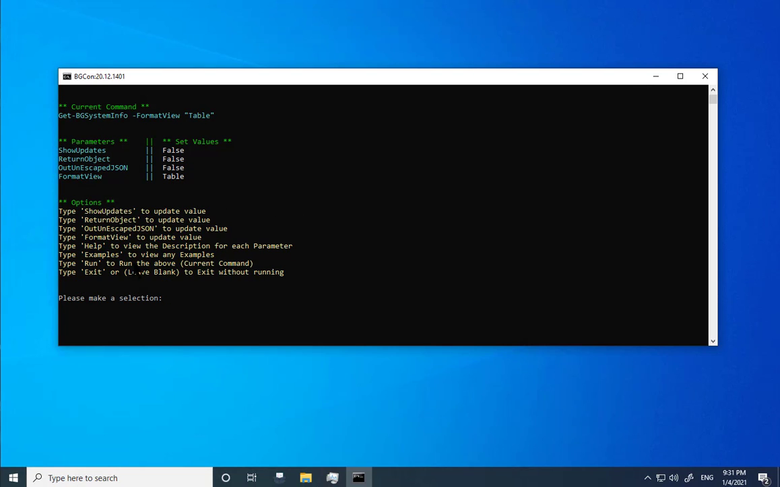For this instance you see the options, and here it's actually giving you a description of what to do. So here it says type show updates to update the value, type return object to update the value, type out unescaped JSON to update that value, and then type format view to update that value. So each one of these identifiers is generated based on the parameters that are listed. You also have a help section. That help section will give you specific help for the specific parameter. And then you have your examples, and then your examples are listed.